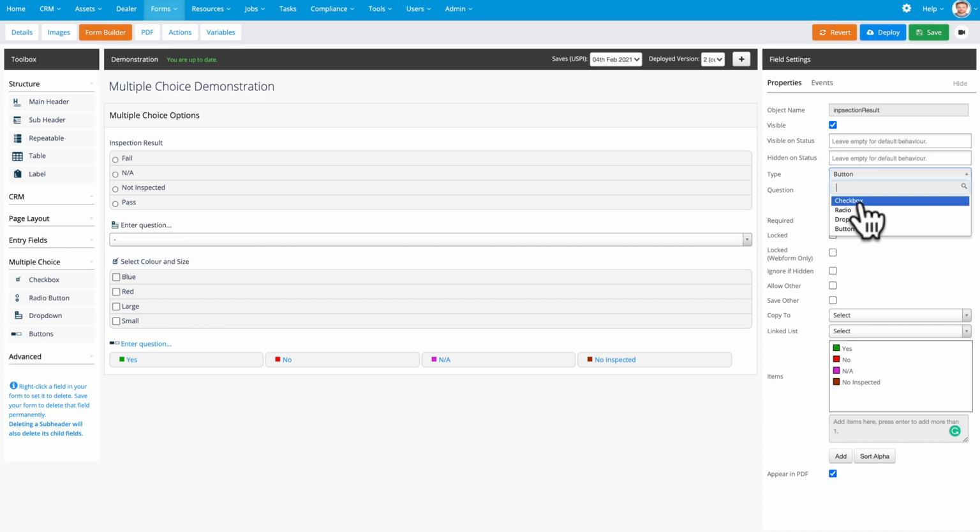Button, if you've selected or dragged in a checkbox, you can change it to something else by changing the type. Question obviously is where you enter the question. Required makes the field mandatory, so the user must complete that question or not be able to submit it. Locked means that the answer cannot be changed. There's also a web form option, so there's certain fields like the CRM lookup that you don't want them to have access to, so that can be locked if you're using web forms. Ignore if hidden means that any of the rules that are applied will not apply if that section of the form is hidden, and I'll come back and show you what hidden means in just a moment.